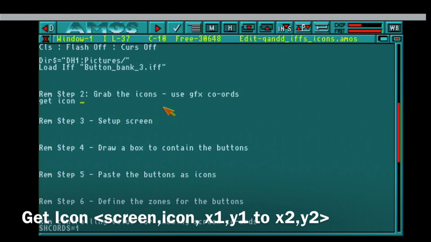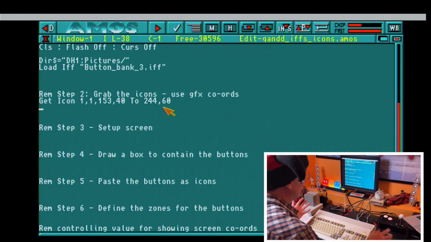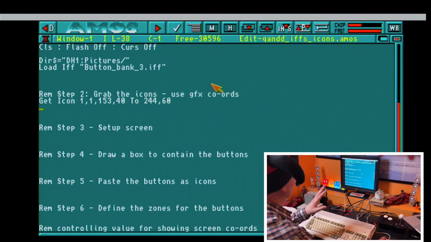So that's what I'm going to do. We're going to get from screen 1. This will be icon 1, and the coordinates are 153, 40 to 244, 60. So, how do you know what those numbers are? Well, it's basically because I've now got my coordinates showing on the screen. I can position my mouse to the edges of that icon and read off what those values need to be.